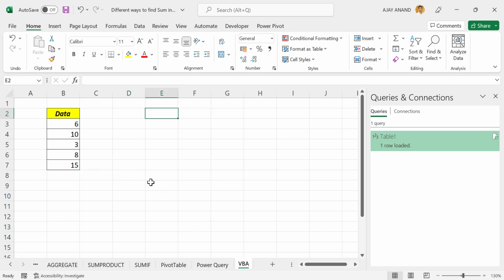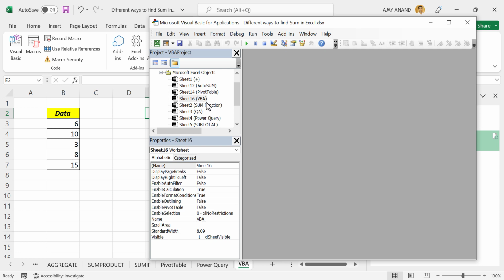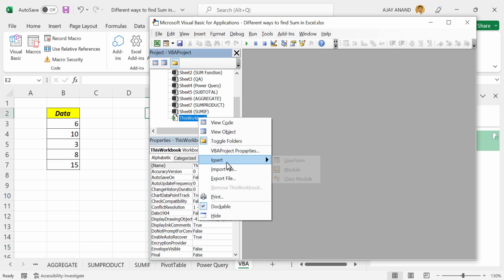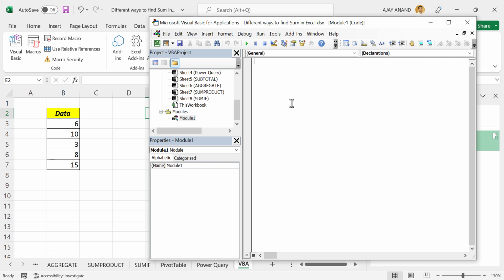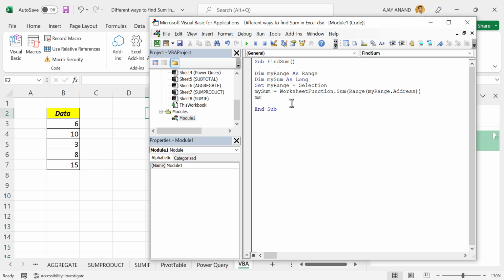Next one is an Excel macro to find the sum of selected values. To create the program, go to the Developer tab, Visual Basic. To insert a new module, right click, Insert, Module, type in this code. FindSum is the name of the macro. Close the Visual Basic editor.